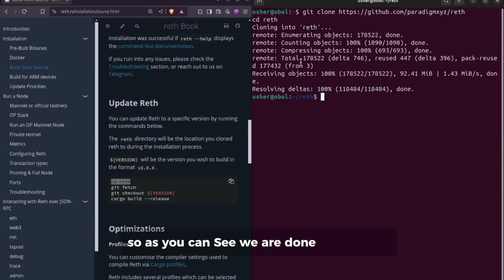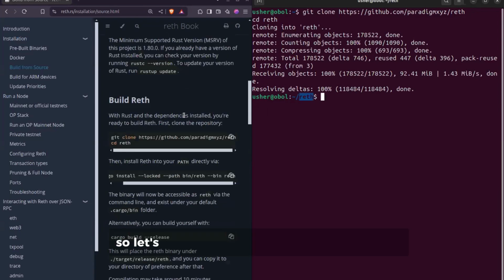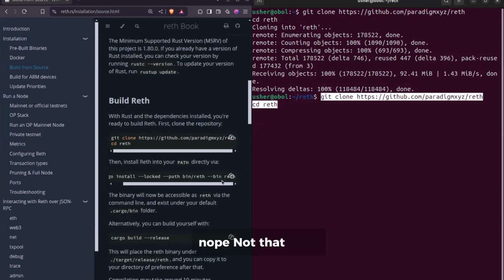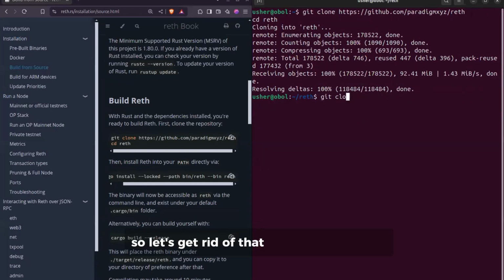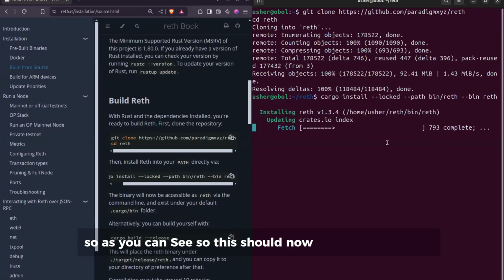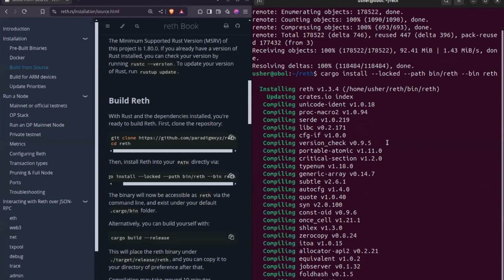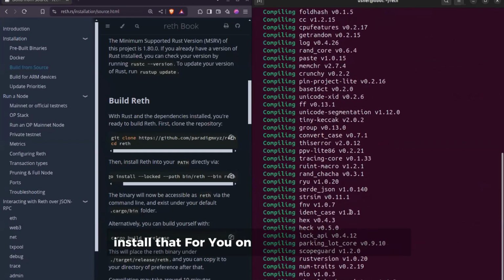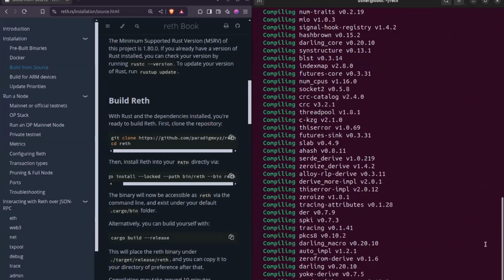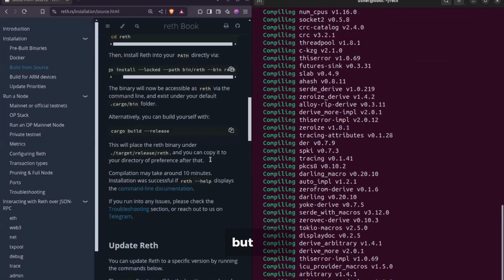So as you can see, we are done. We actually set it to cd into the folder, which is Reth. So let's get back here, copy this command and no, not that, sorry. Let's get rid of that and paste this here. So as you can see, this should now build Reth and also install that for you on your system. This should be a bit fast. I think I have Reth probably installed already.